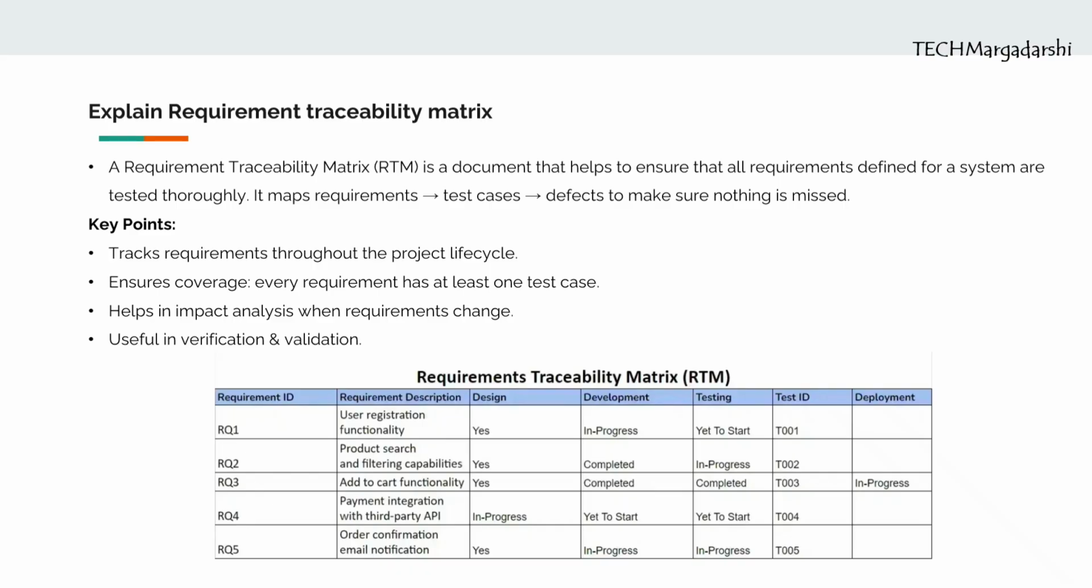Let's discuss regarding this RTM image now. In this table, we have different requirements like user registration, product search, add to cart, and payment integration. Each requirement is tracked across different stages: design, development, testing, and deployment. For example, the user registration requirement is still in the design stage. Development hasn't started yet, but the test case T001 has already been mapped.